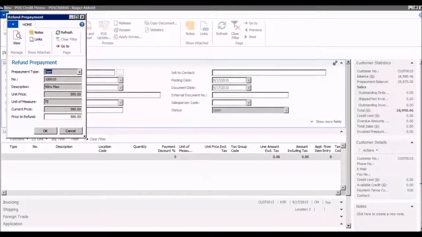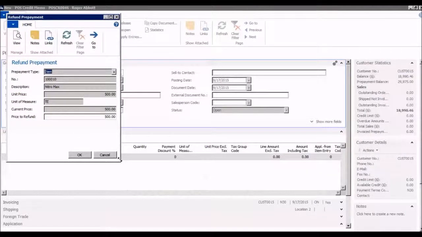Now notice there's a refund prepayment window that appears. In this case, we have an item prepayment, and we need to indicate the price to refund. So notice the price to refund here is $500. The current price tells you what it was originally issued at, and that was $500. So this price to refund gives you the opportunity to adjust what you want to return to the customer.